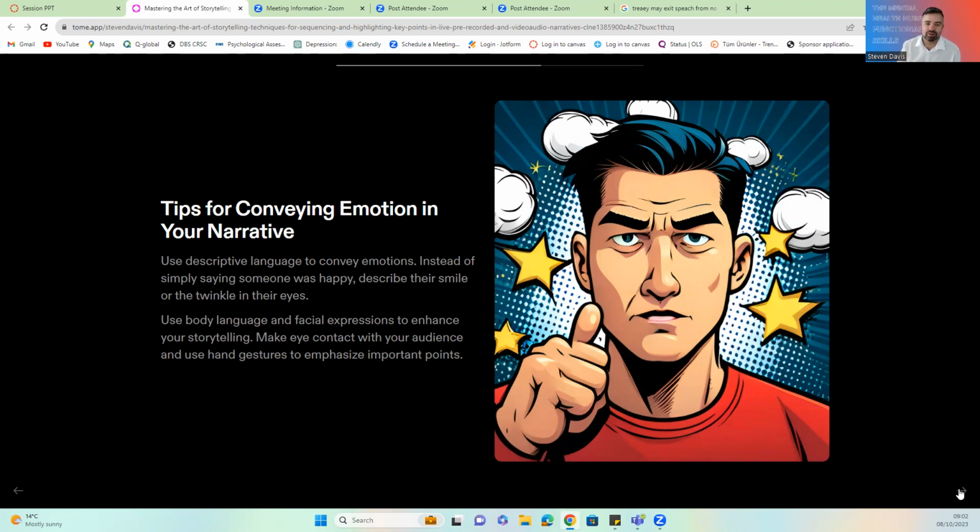So, tips on conveying emotion in your narrative. Use descriptive language to convey your message or your emotions. Instead of simply saying someone was happy, describe their smile or the twinkle in their eye. So again, be much more descriptive with the scenario. Use body language and facial expressions to enhance the storytelling, and make eye contact with your audience. Use hand gestures to emphasize importance. And again, you see me use my hands all the time.